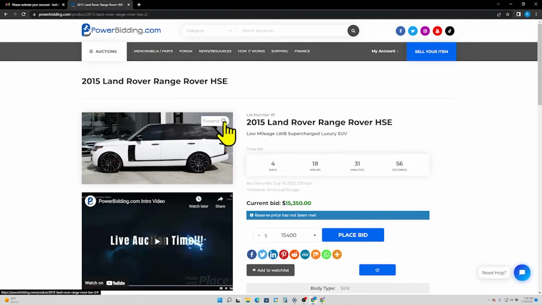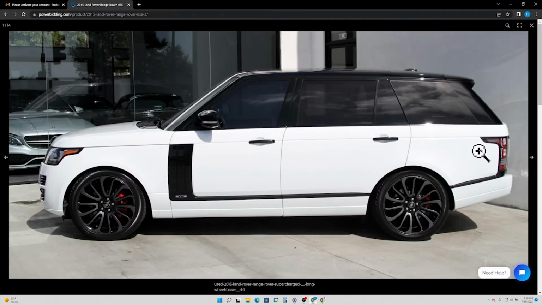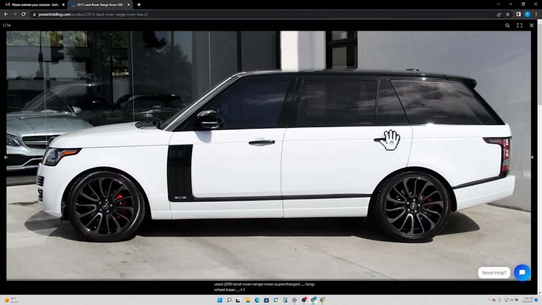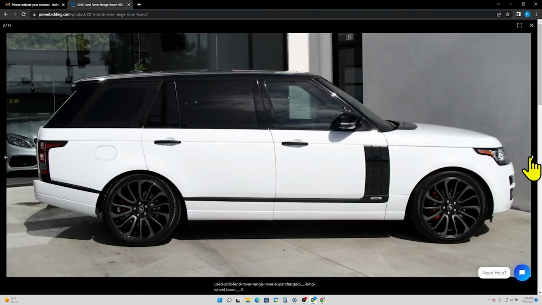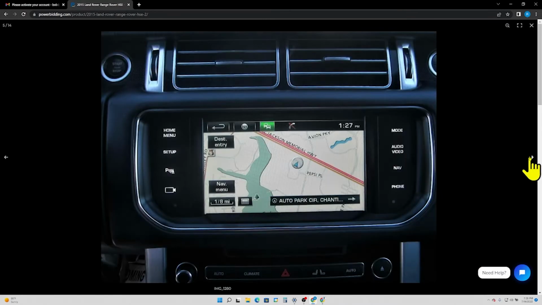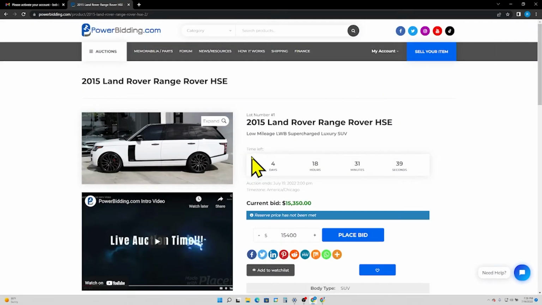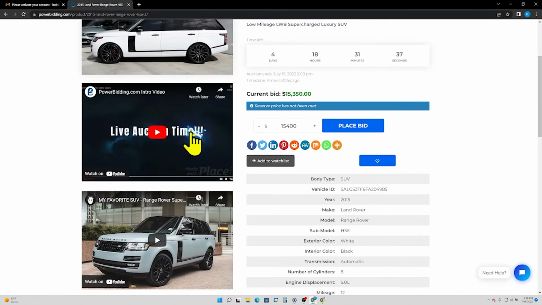These are the main pics right here, and you can expand that, blow up that picture, take a good look at it. Click it again, you can expand the picture even more, and then go through all the pictures. Expand those pictures, really take a look at them. Let us know what you're bidding on here. That's the whole point of this website, so that you know exactly what you're getting.